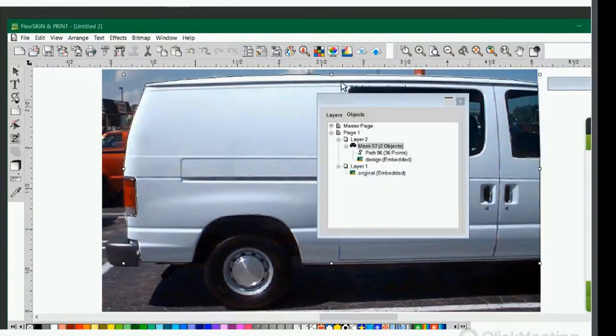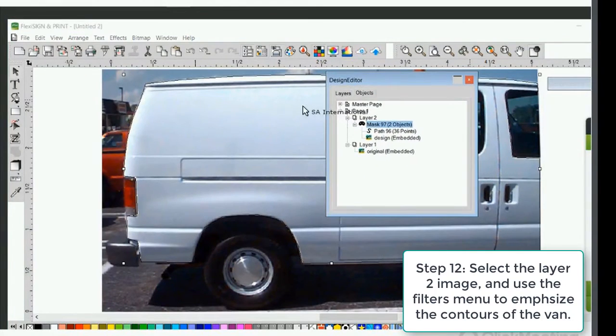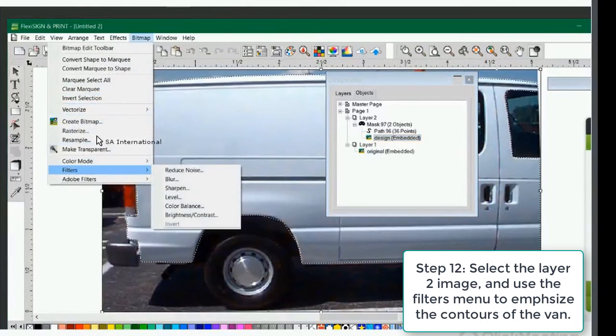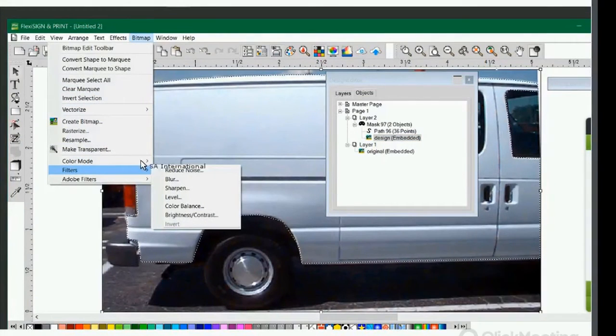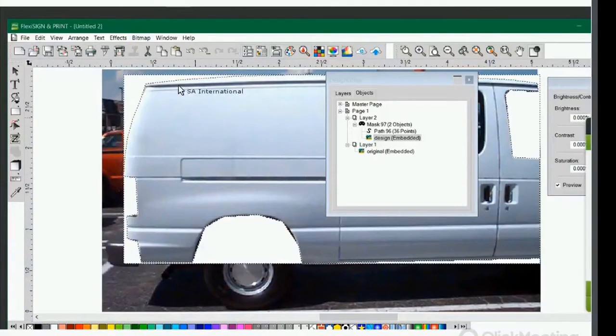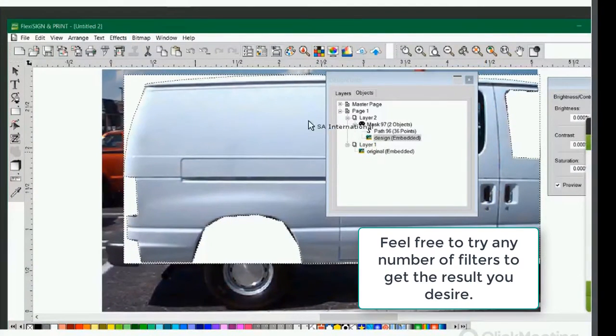So I'm going to open up my layer editor here, and here's my design right here. I'm going to click on that design. That's selecting just the bitmap, okay? And I'm going to go to my bitmap menu up here, and I can work with my filters if I want to kind of enhance that bitmap. So I'm just going to show you what I mean here. I'm going to go to brightness and contrast, for instance. See how it highlights just the van?